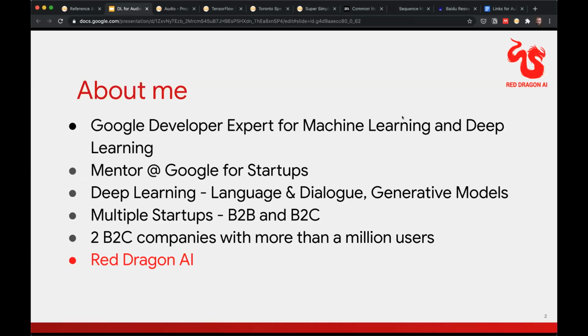Okay, so a little bit about me. I'm a Google developer expert for machine learning and deep learning. I was one of the first machine learning developer experts in the world, about 3.5 years ago. I'm also a mentor at Google for startups, something I've been working on a lot this year, and I also work a lot around deep learning related to language and dialogue systems and to generative models.